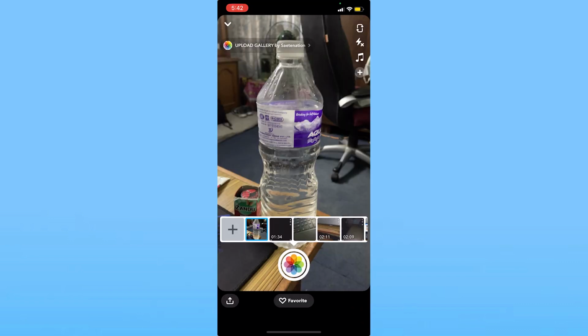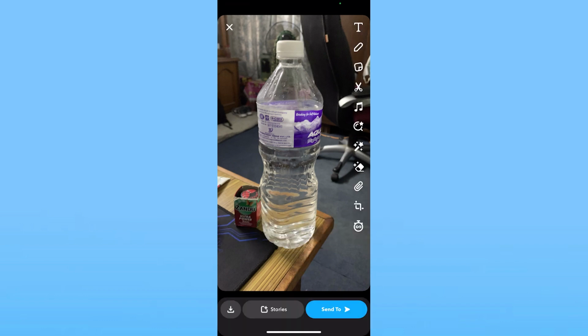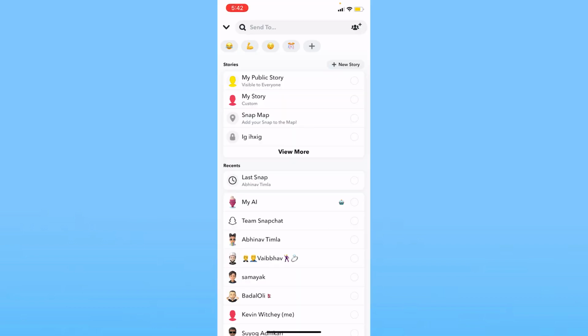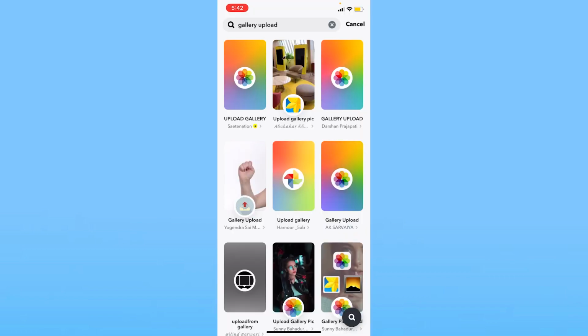Once you do that, it's going to show you all the photos and videos which are available in your gallery. So I will choose this little picture of my bottle and then I will click on the photo icon at the bottom. Once I click on it, the picture will be taken. Now this time, if I click on send to and send it to my friend, it's going to be sent as a snap. So I'm going to send it to my friend over here to show you the proof that it's going to be sent as a snap.